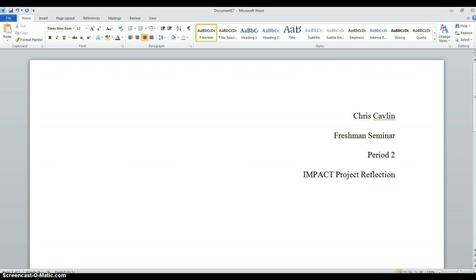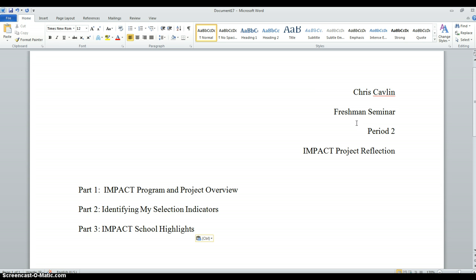Then you hit enter again, backspace, backspace, enter again, and then you're going to make 3 different sections so you remember to do it all. The sections are going to be called Part 1, Impact Program and Project Overview, Part 2, Identifying My Selection Indicators, and Part 3, Impact School Highlights.